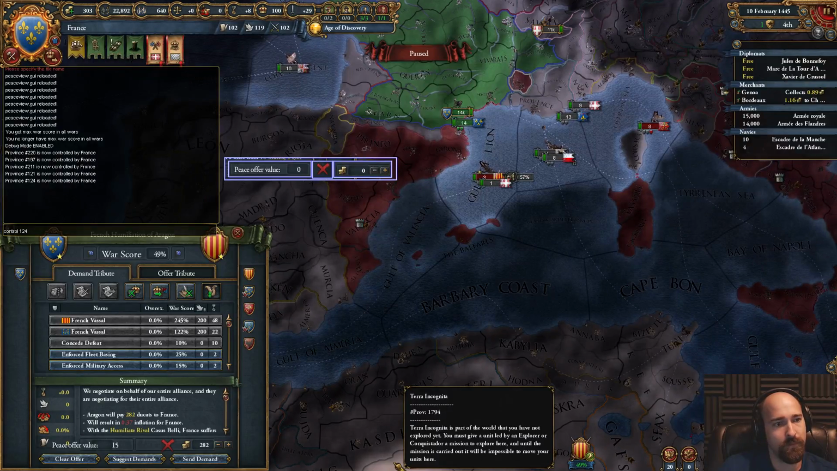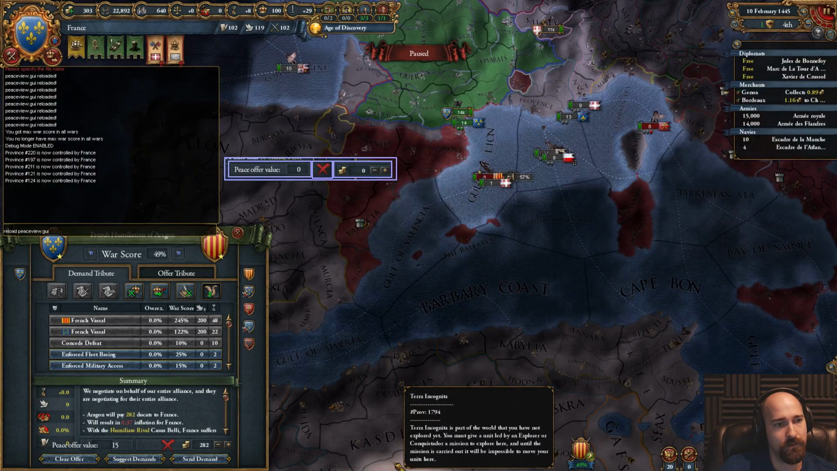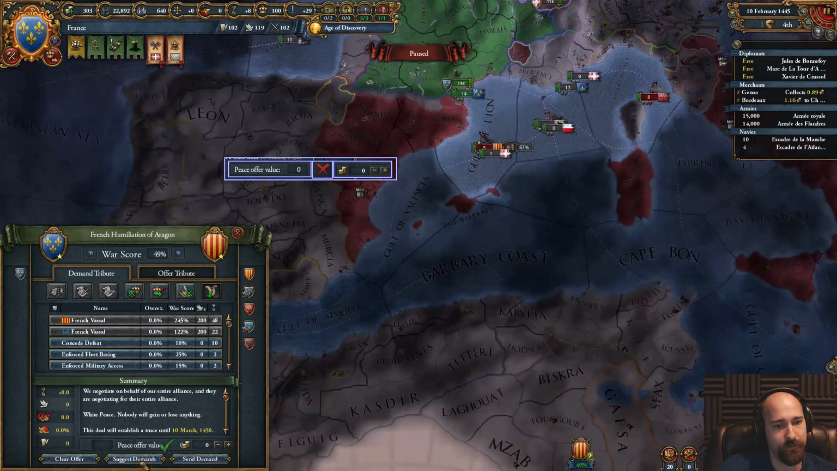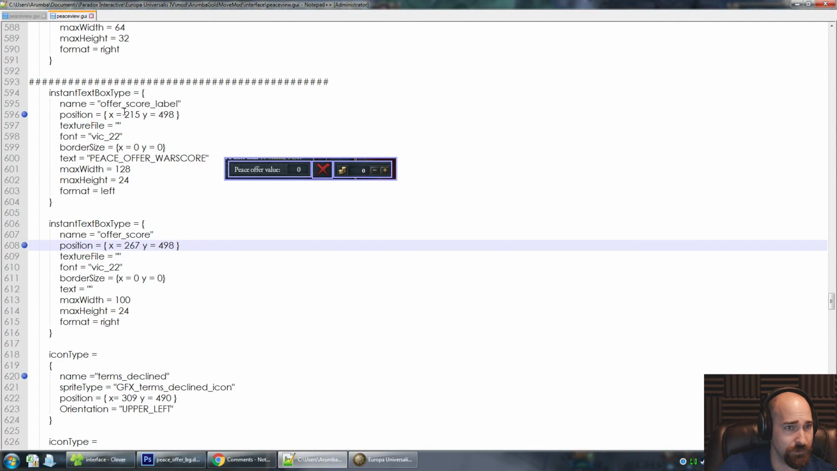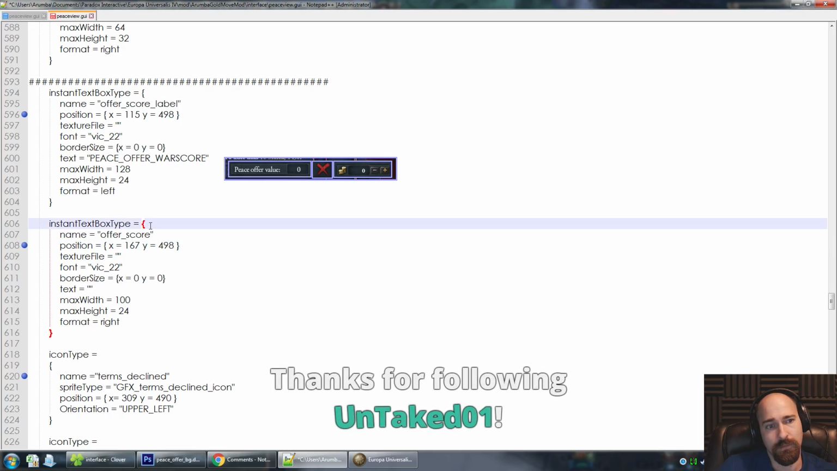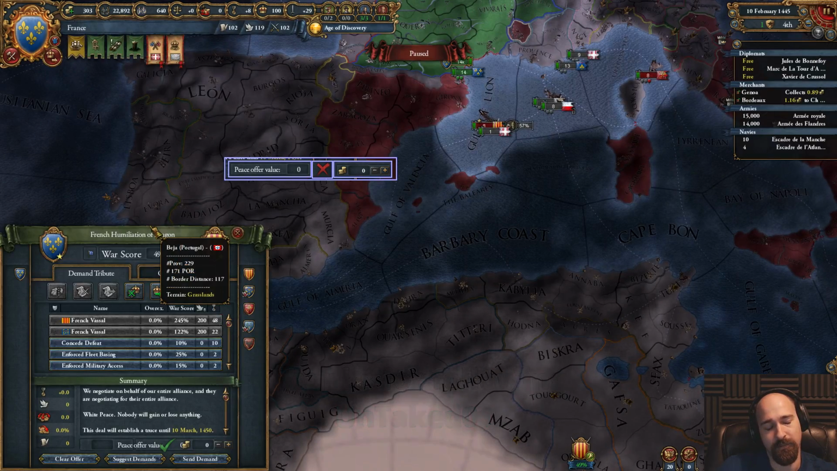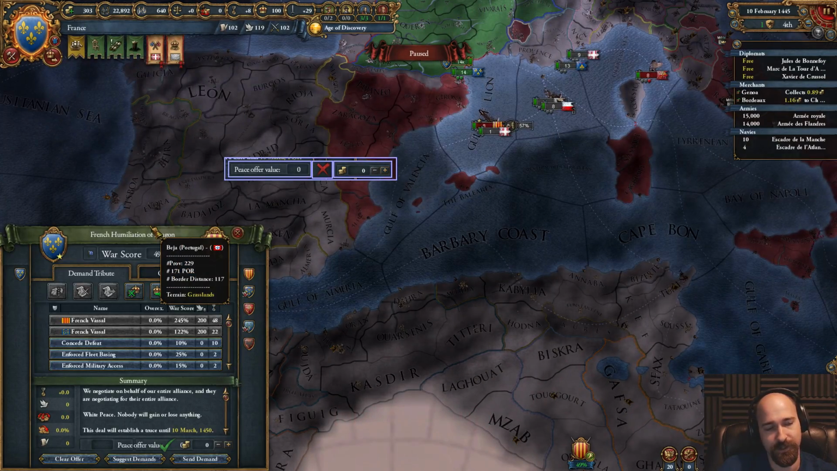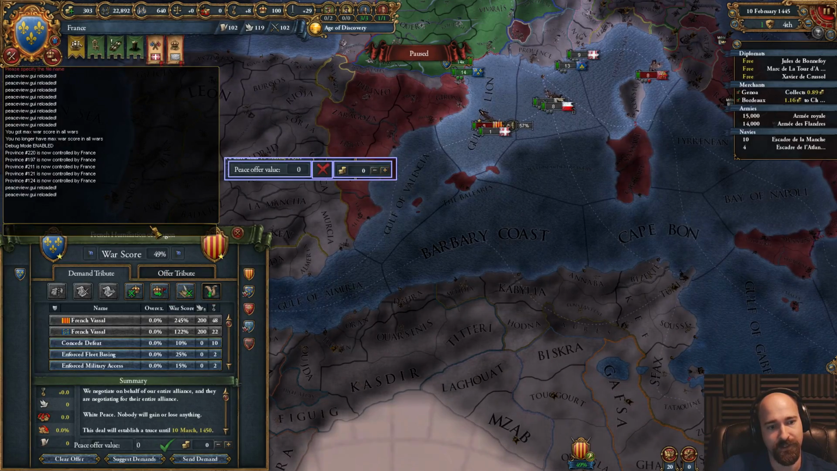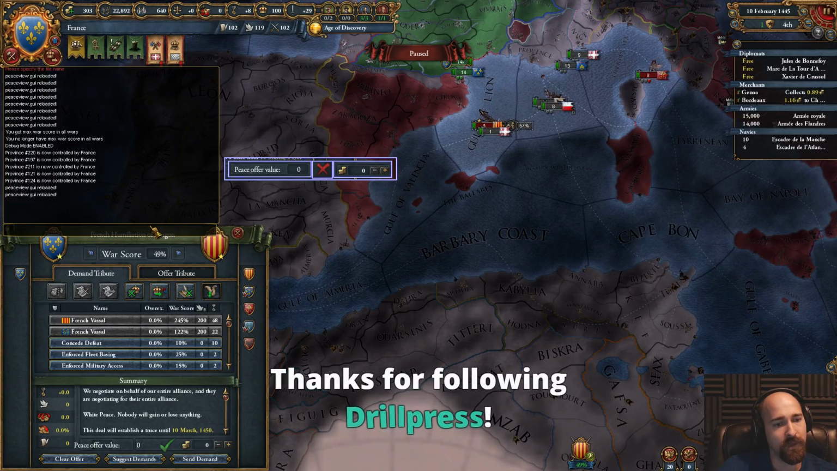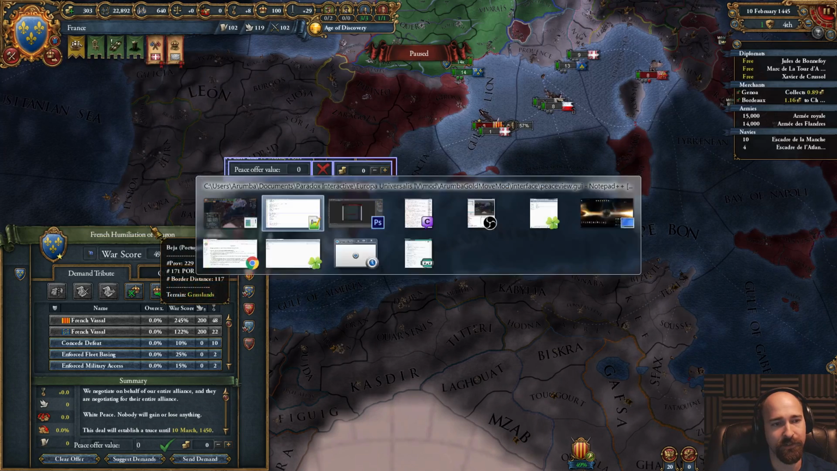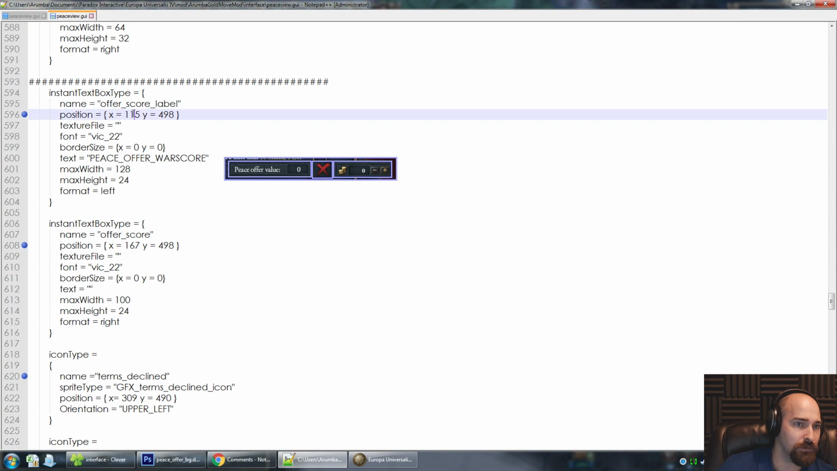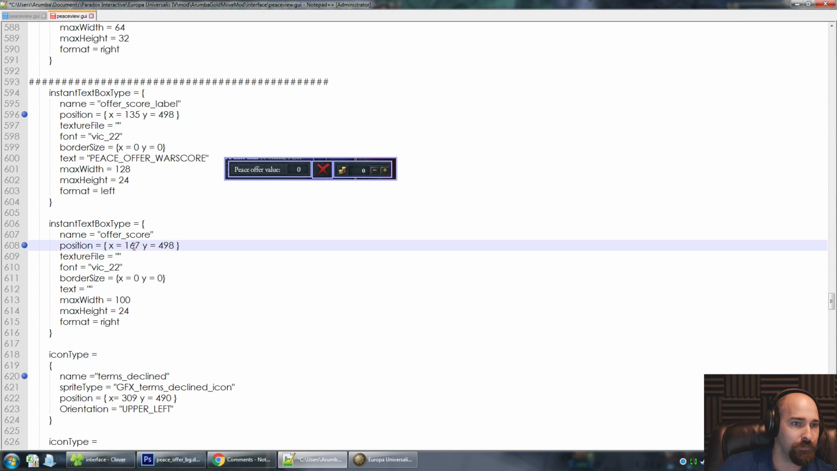267. Let's reload eastview.gui. That's way too far. Whoops. It's nice that everything's on the same Y plane. It's just X adjustments. Maybe another 20 to the right. Man, just one more time.